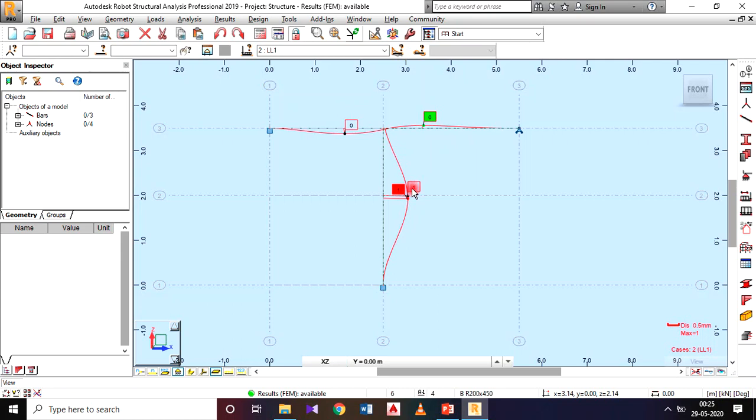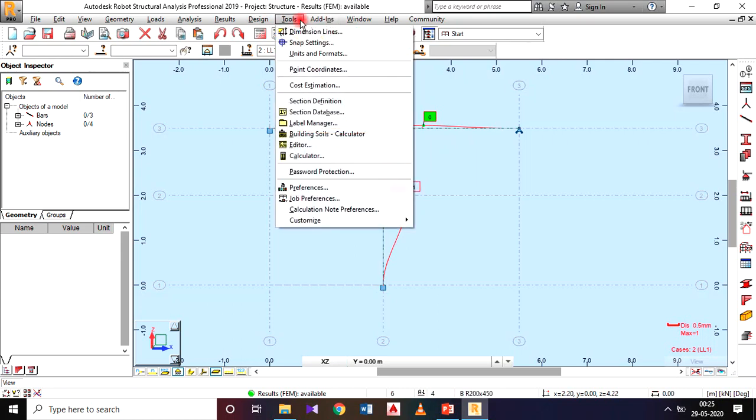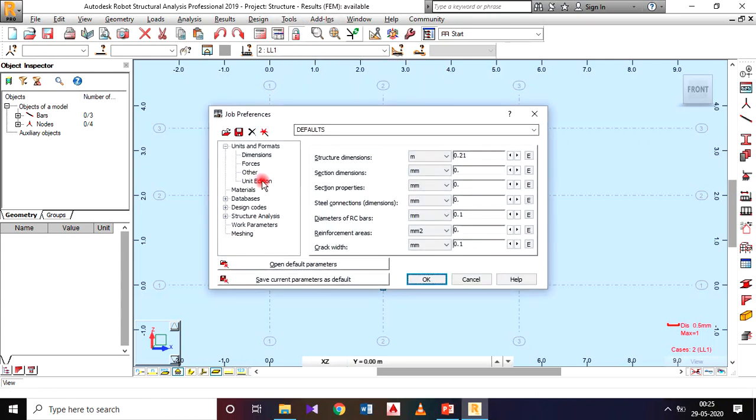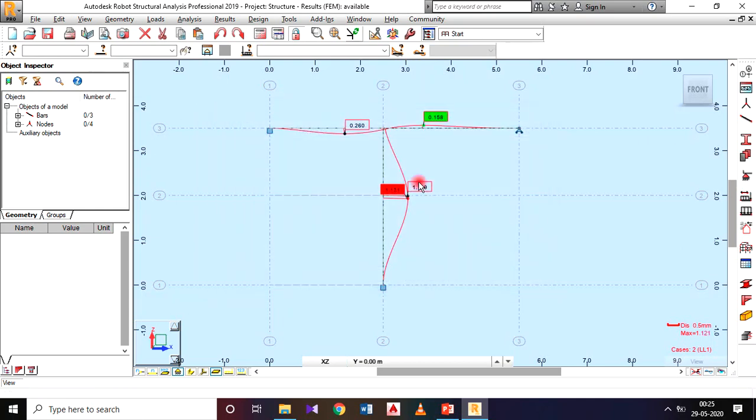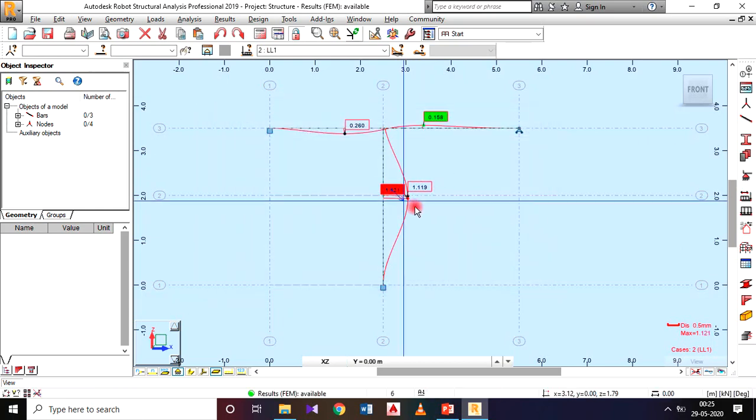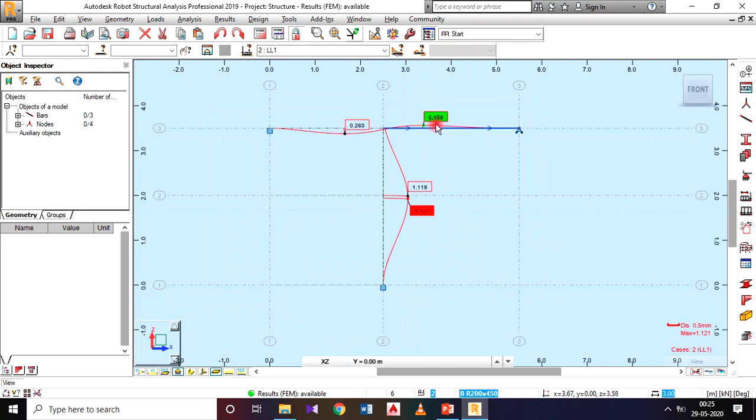So the value is not clearly visible. Go for the tools, units and formats, other, and the displacement should be 3 digits, 0.3 digits. Okay, press OK. Now I see the maximum and minimum value. Maximum is 1.121 mm, minimum is 0.158 mm.